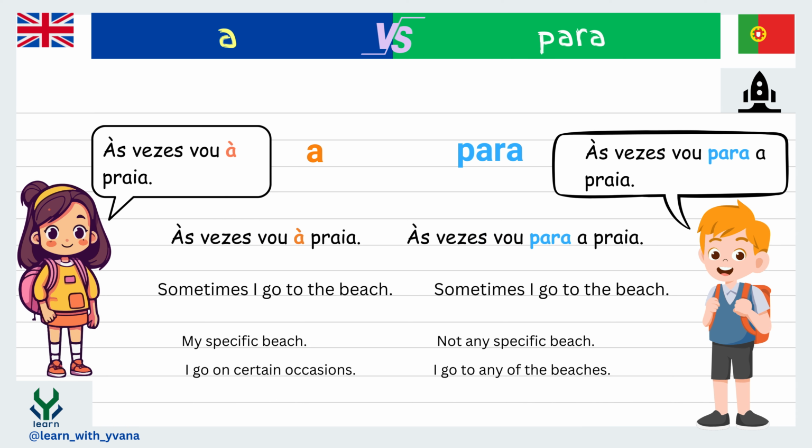Sometimes I go to the beach. Às vezes vou à praia. My specific beach. I go on certain occasions. Às vezes vou para a praia. Not any specific beach. I go to any of the beaches.